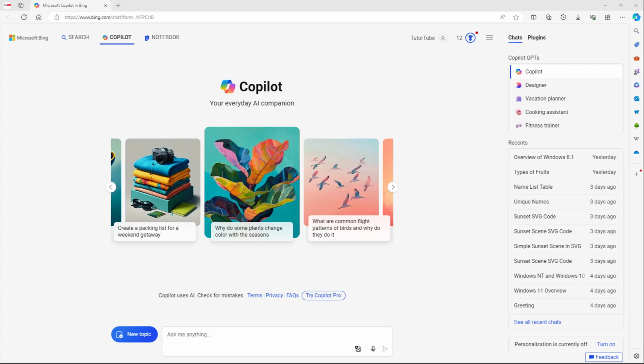So Copilot by default has some settings. For example, over here on the bottom right, you can see that personalization is currently turned off. But if you were to go around and turn it on, then depending on whatever prompt you gave it in the past, it'll analyze it and will generate further prompts which are specific towards you.